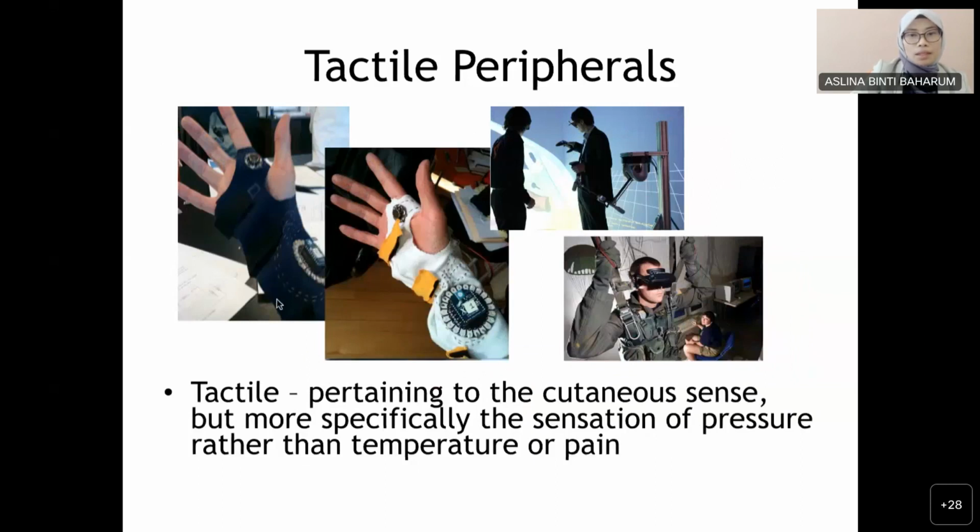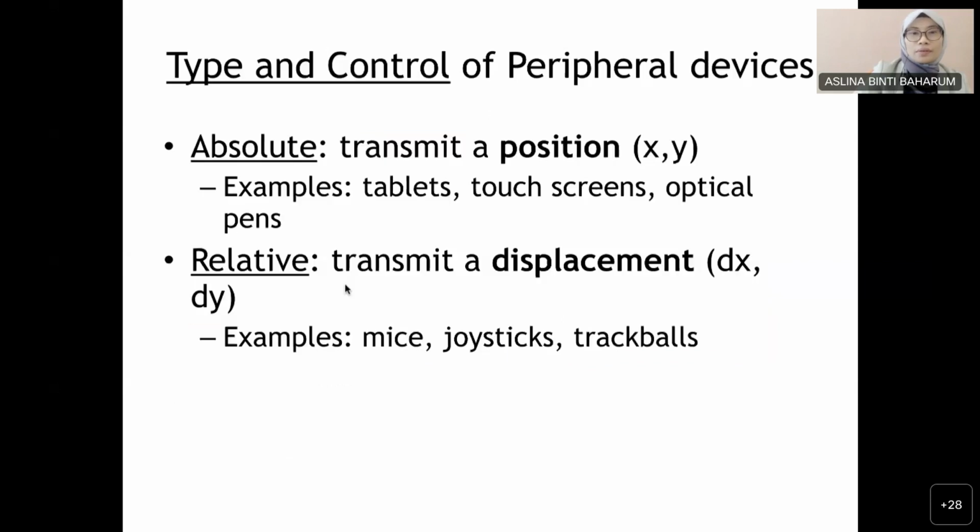This one talks about tactile, because you can touch, but you need to have this peripheral to make it possible. You also need to use this wearable VR, virtual reality. You are in virtual reality, you can see, but at the same time you can touch it, touching using this tactile peripheral.